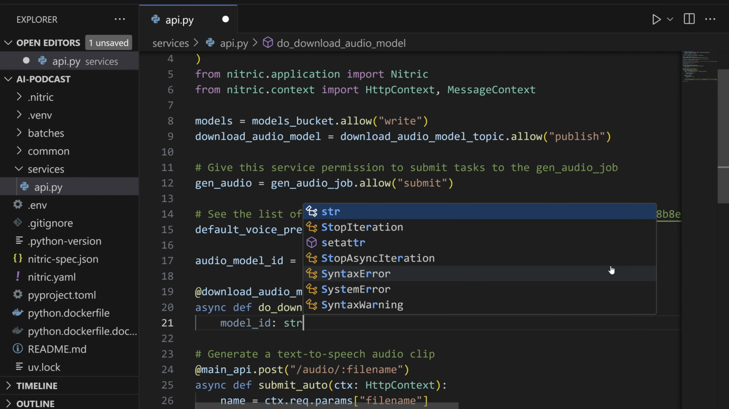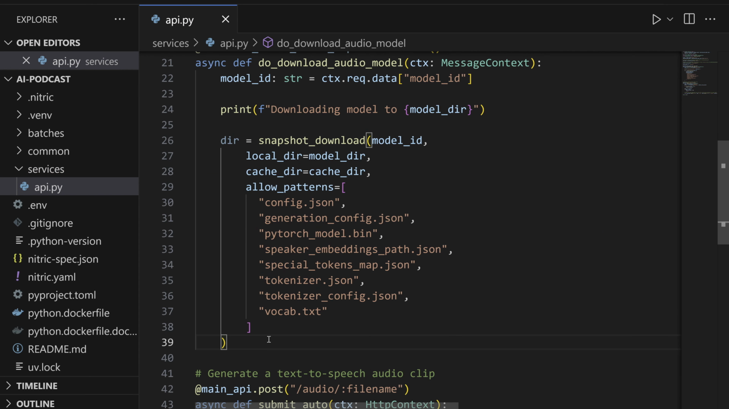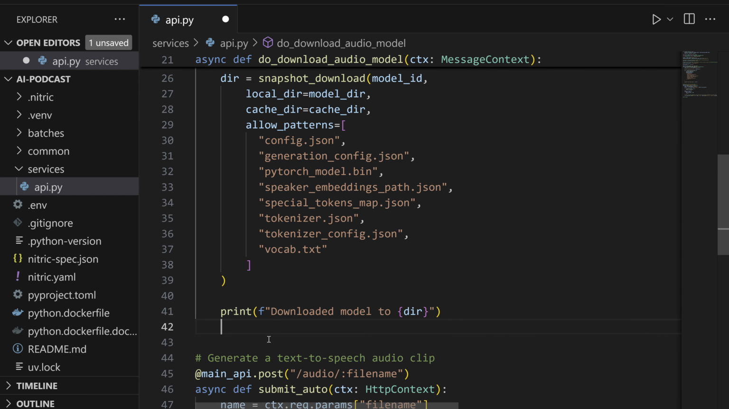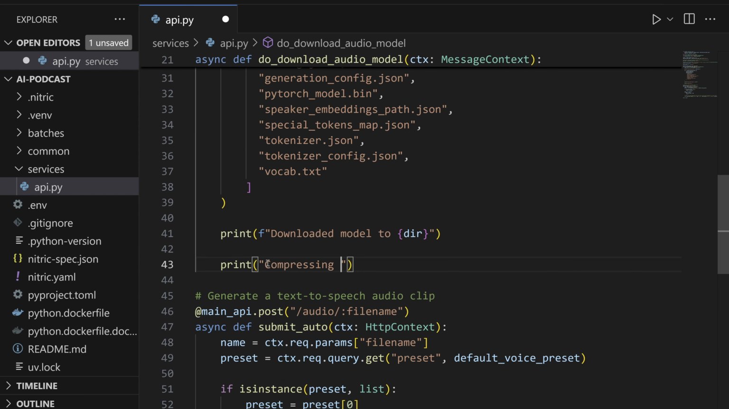And to ensure we only download the necessary files, we define a list of allowed patterns. These include the model weights, like pytorch_model.bin, configurations, tokenizer files, and others. As the download progresses, the directory path where the files are saved is returned. Once the download is complete, let's print the directory path to confirm where the files are saved.